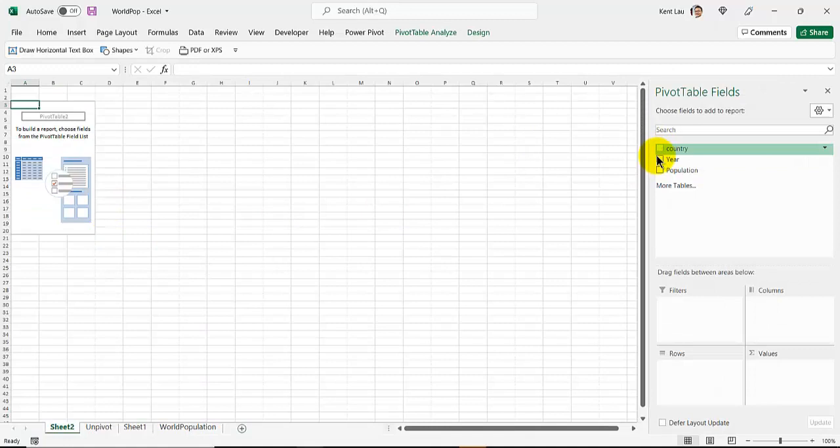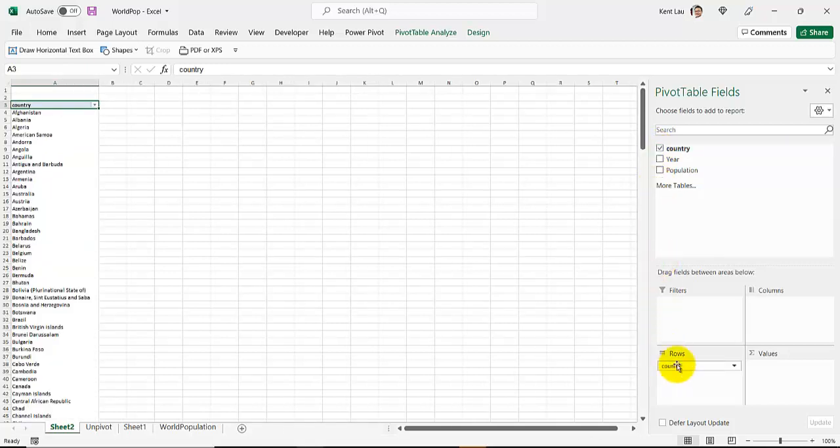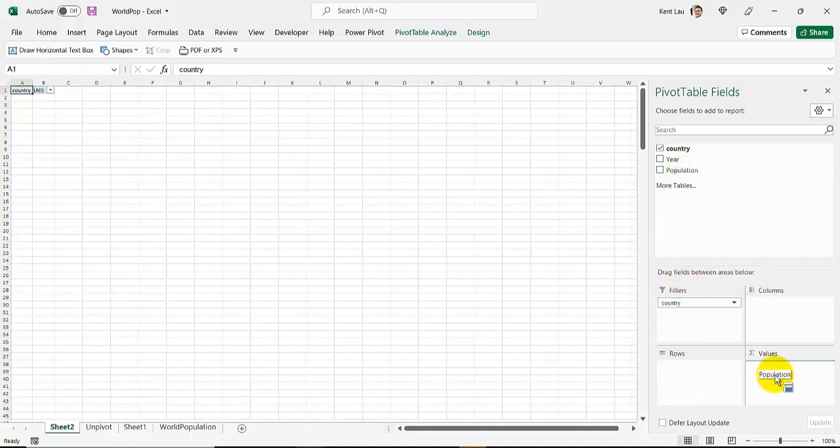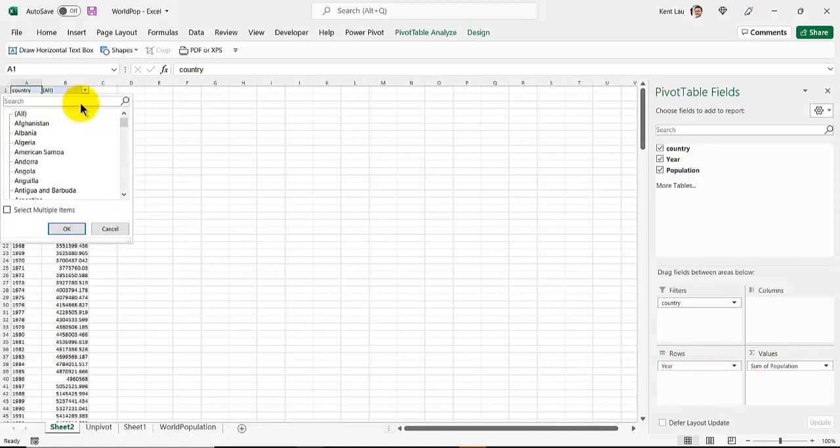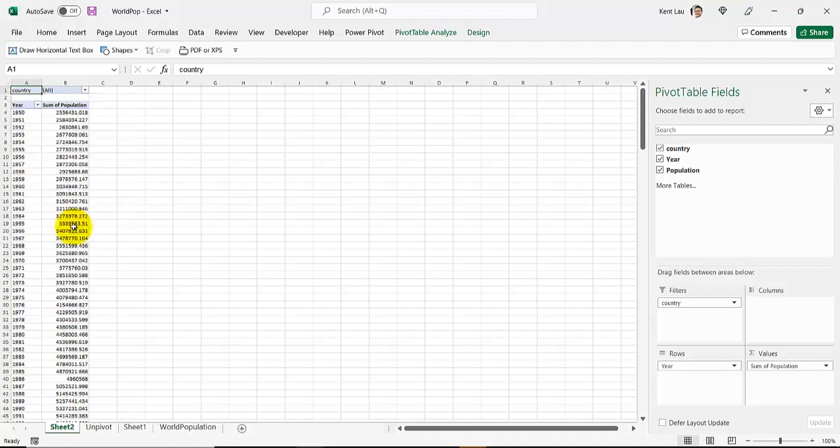Say, for example, you're interested to know just Malaysia alone, right? So let's just go for the country. I'm looking at the populations. I want to know the country populations by year, but I want to know specifically which is the year. So I just select Malaysia. Click OK. I want to see what the change is like.